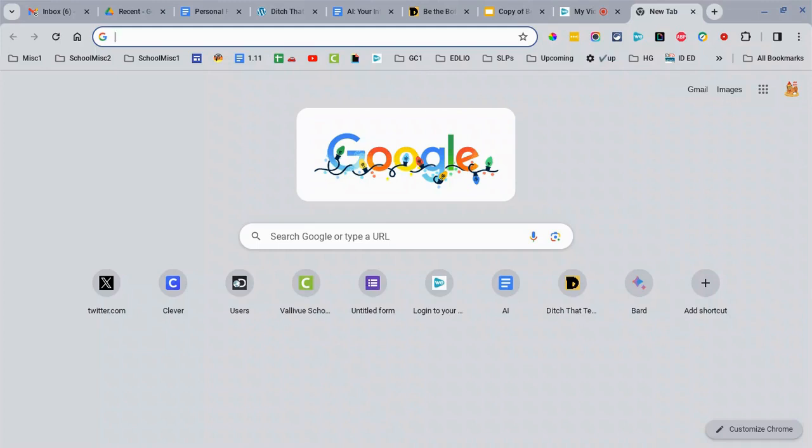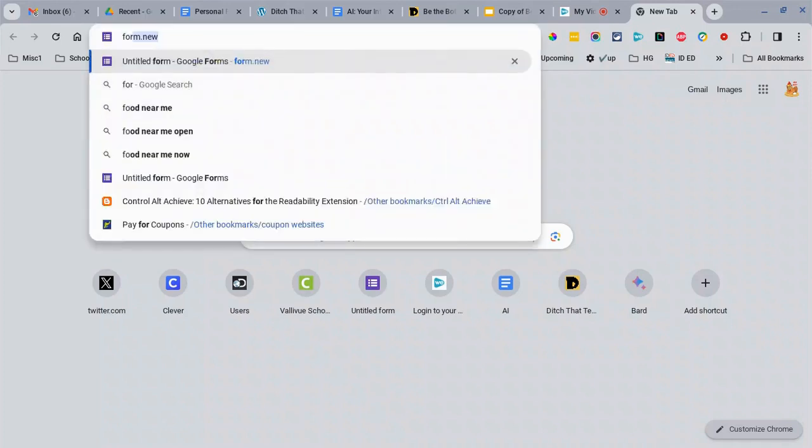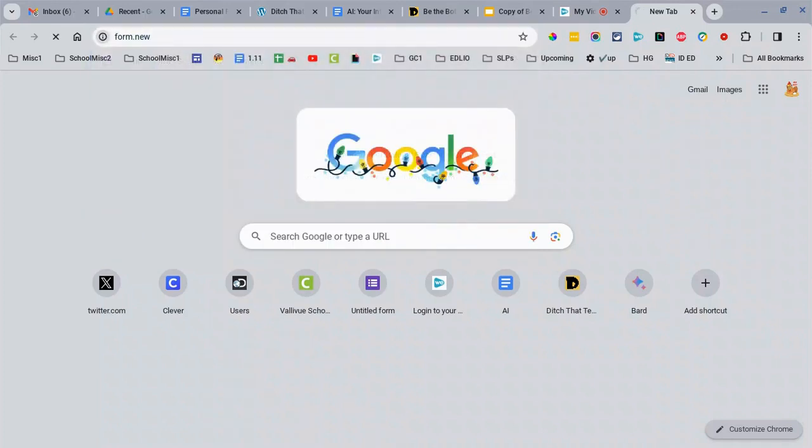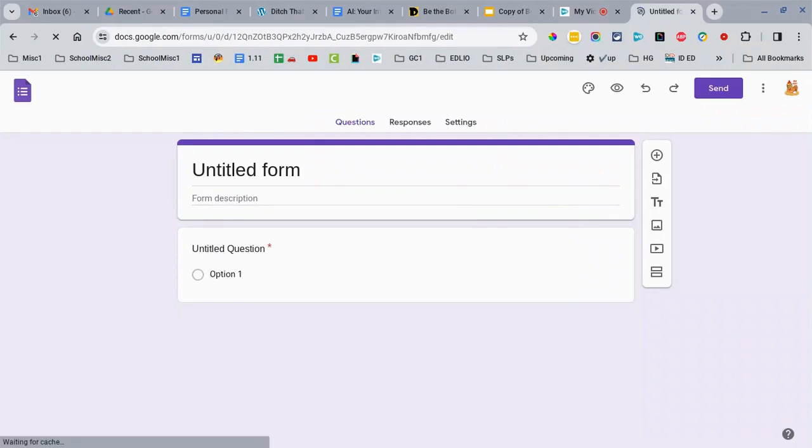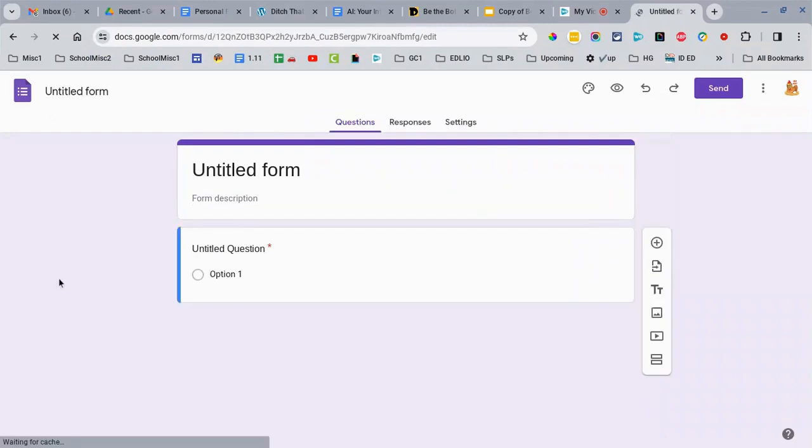I'm going to show you a tool that you can use to quickly create Google Forms from Google Docs that you've already created or Microsoft Word files that you've created. To create a new form, you can pretty quickly type in form.new to the Omnibox and it will pull up a brand new Google form.